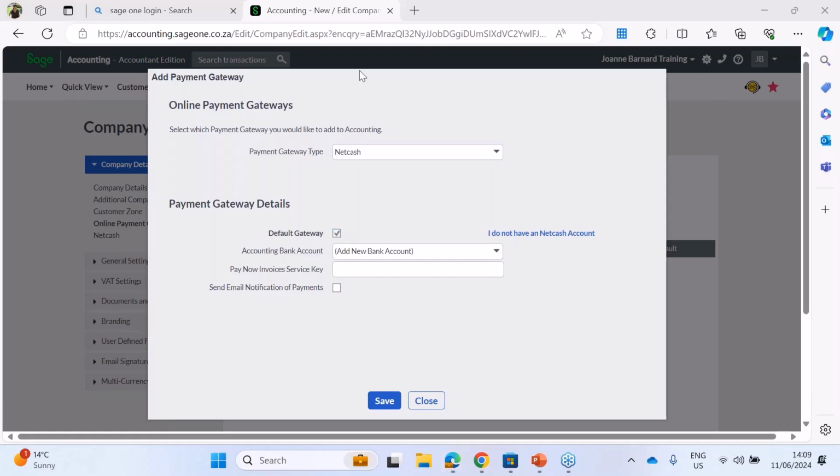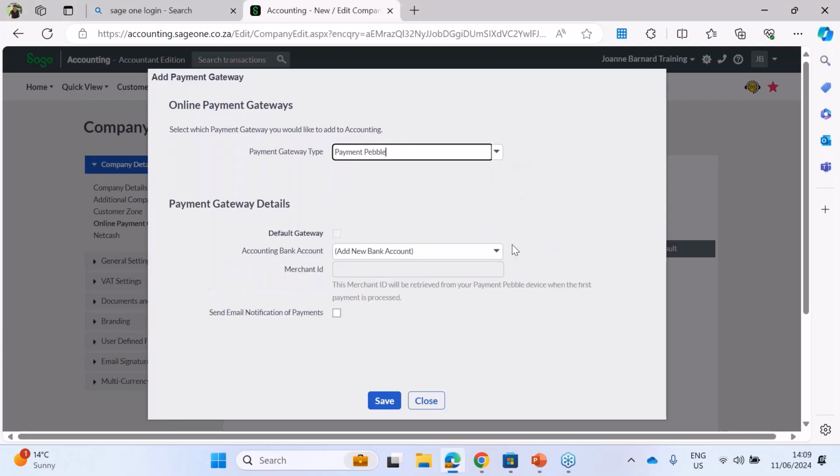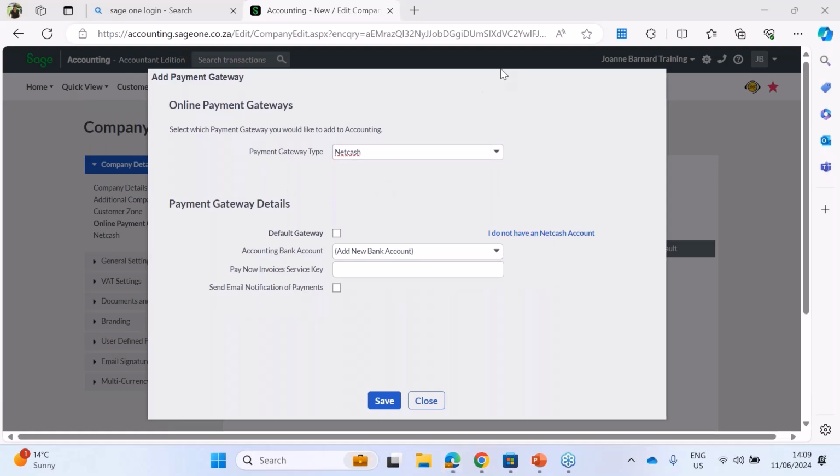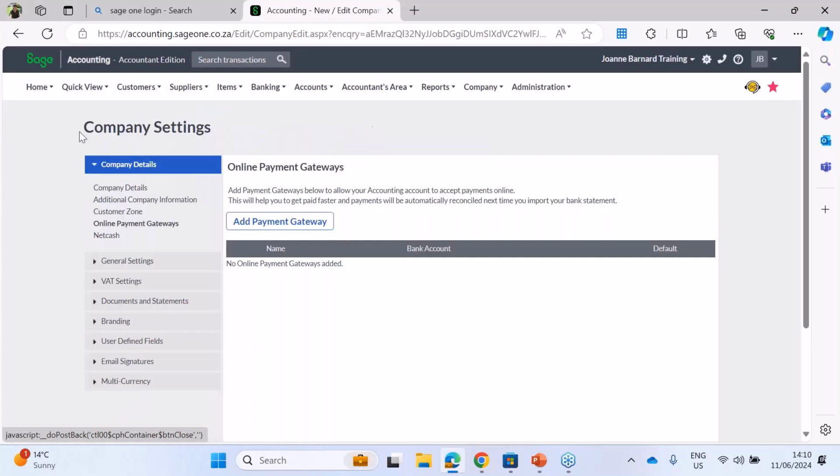If you are interested in this, you can select I do not have a Netcash account, or for Pebble, you would then just select your bank account. But for Netcash, if you do want to set that up, if you do select that, it will take you through, because they will need to provide you with a service key. And once they've provided you with that service key, only then will the API connect and will you be able to use that service. You can also then select to send email notifications of those payments.